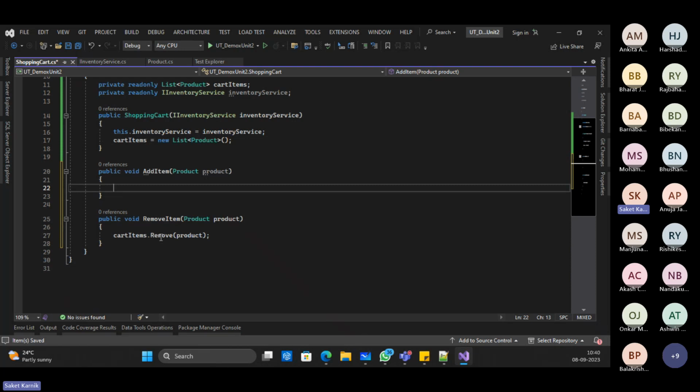I want some conditional code. If the product is there in the stock, then only it can be added to the cart, right? If there is no stock for that specific product, it cannot be added to the cart. Yes or no? Like on Amazon, you get to see sometimes out of stock. Means the stock value is zero at that point in time. Correct? So that's the check I want to put here.